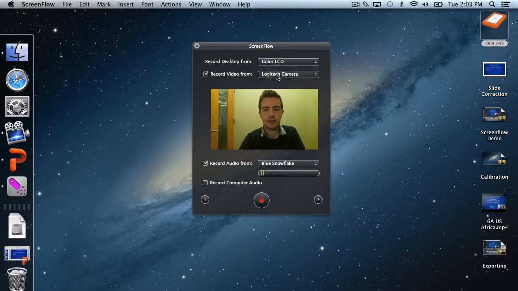Also, we want to make sure that the camera is set to the Logitech camera. That's the one that we plugged in. We'll also want to make sure that the microphone is set to the blue snowflake, which we also plugged in. This is also a good chance to take a look at the framing. So right now I want to make sure that I'm in the center of it, with my eye level about a third of the way down.